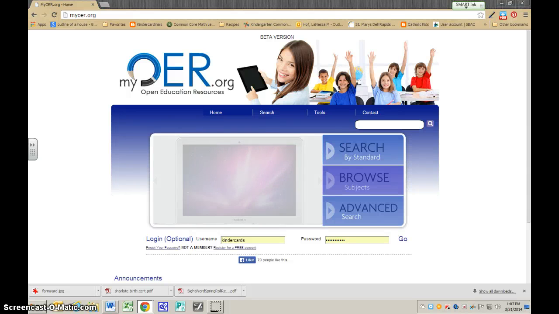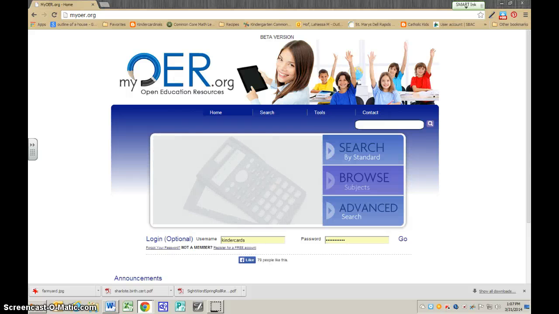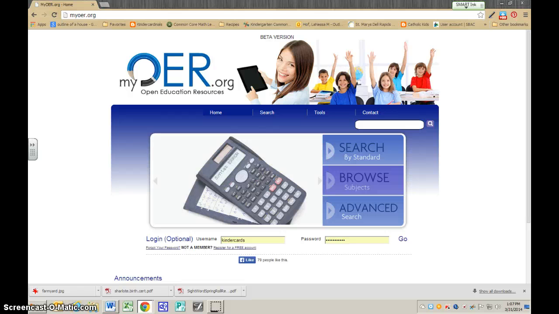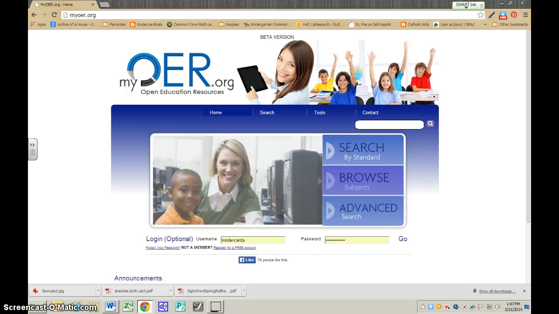Using the math blueprints from myoer.org. Welcome back. For this video, I am only going to focus on the blueprints in myoer, specifically the Math Common Core Standards. So go to the web address myoer.org.